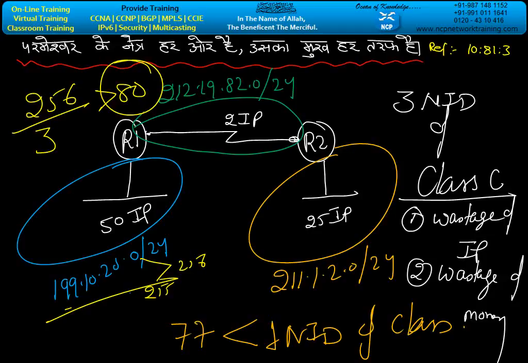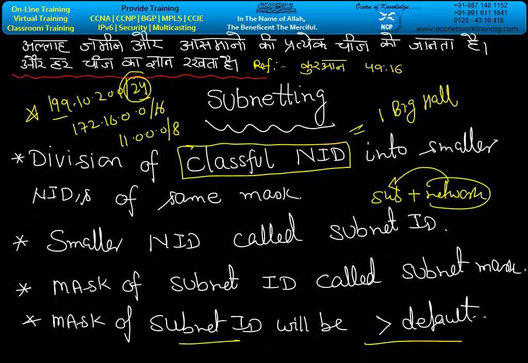So we are taking the number 199.10.20.0 for our solution, and we want to divide it into 3 parts. Now we are going to proceed to the subnetting question. That is the base before the subnetting.